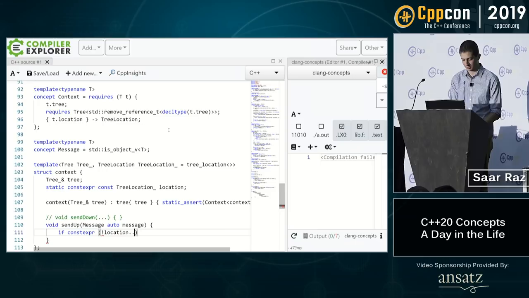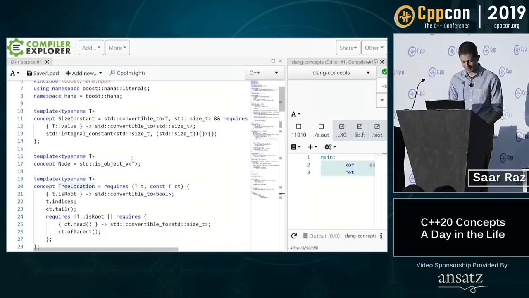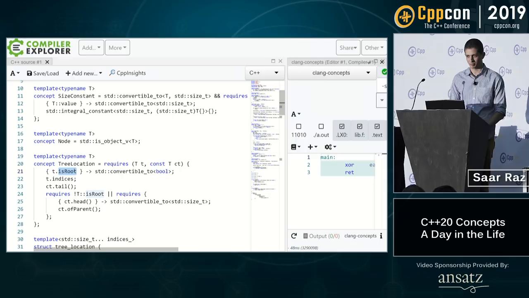I'm going to do location.root, I guess. Well, I'm actually not sure this is the interface to check whether you are root or not. So I need to go to the implementation of the tree location concept and see what the interface is, and I can go here and see that it actually is isRoot. That is the function I want to call here, the property I want to check. So I need to use isRoot instead of root.